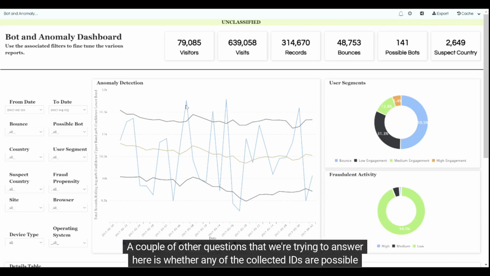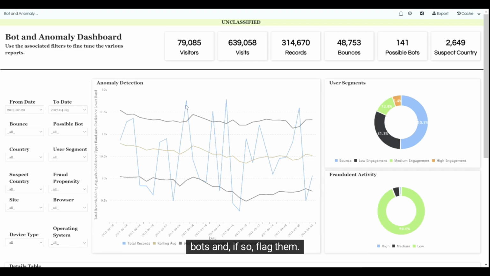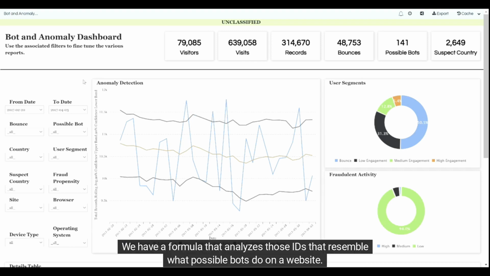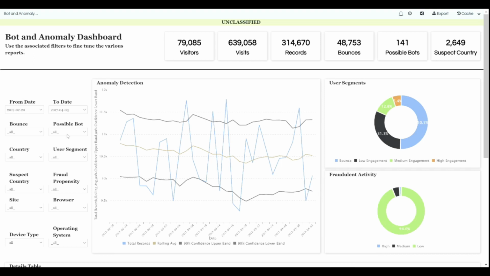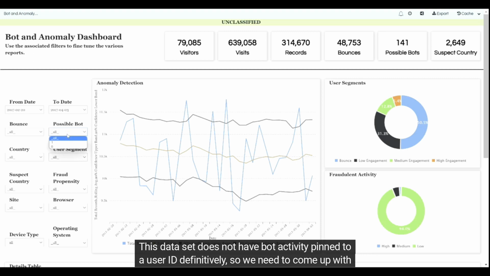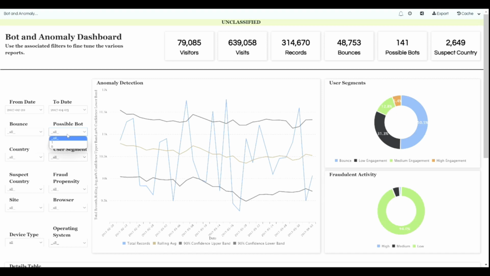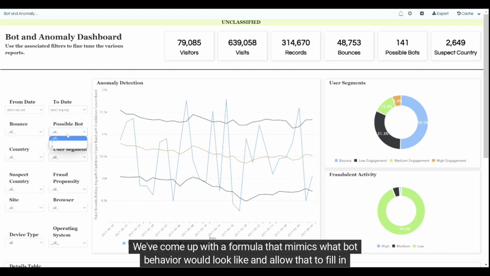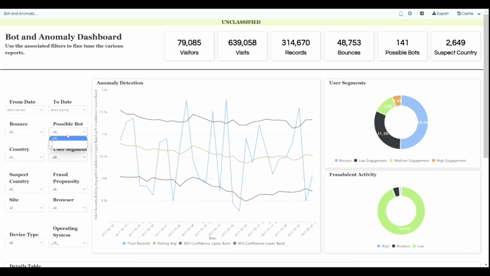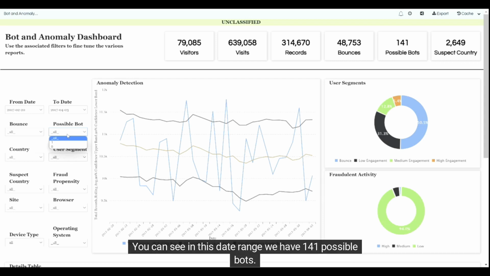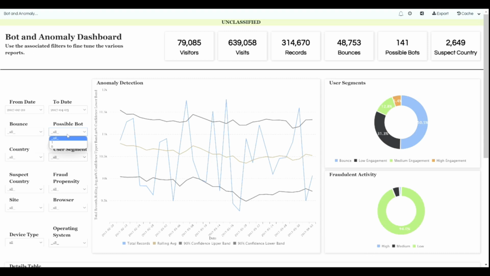A couple of other questions that we're trying to answer here is whether any of the collected IDs are possible bots, and if so, flag them. We have a formula that analyzes those IDs that resemble what possible bots do on a website. This data set does not have bot activity pinned to a user ID definitively, so we need to come up with a formula. We've come up with a formula that mimics what bot behavior would look like and allow that to fill in that filter. You can see in this date range we have 141 possible bots.